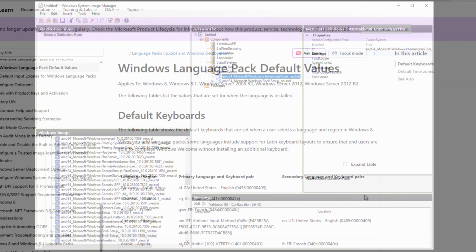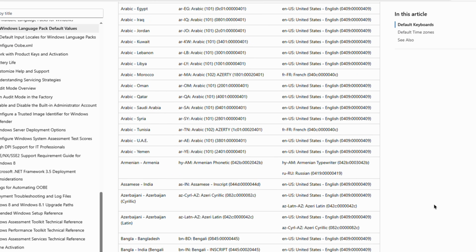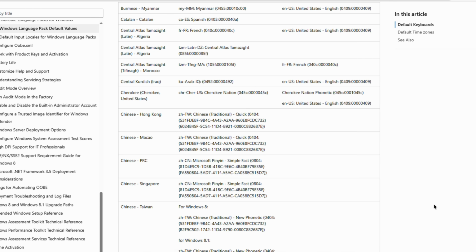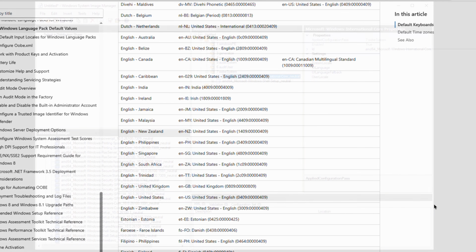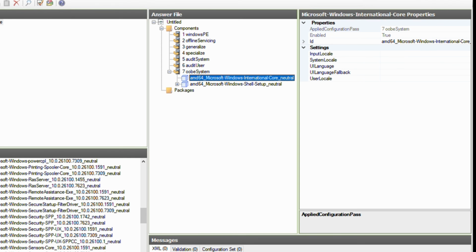We need to add the location and language codes. The codes are available at the page on the screen. The link to that is below. For my example, I'm using English US. We'll add this language to input locale, system locale, UI language, and user locale. And of course, you'd have to create different images for different locales.